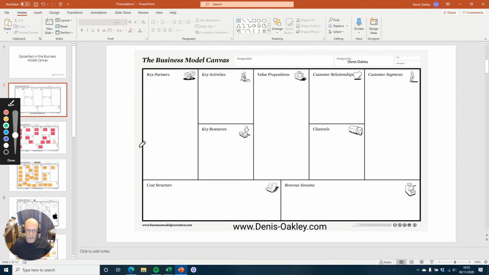So basically, in a business model, you've got three basic epicenters. You've got the resource side of the business model canvas, which is really very much about what you've got, how you use it to make the value proposition.